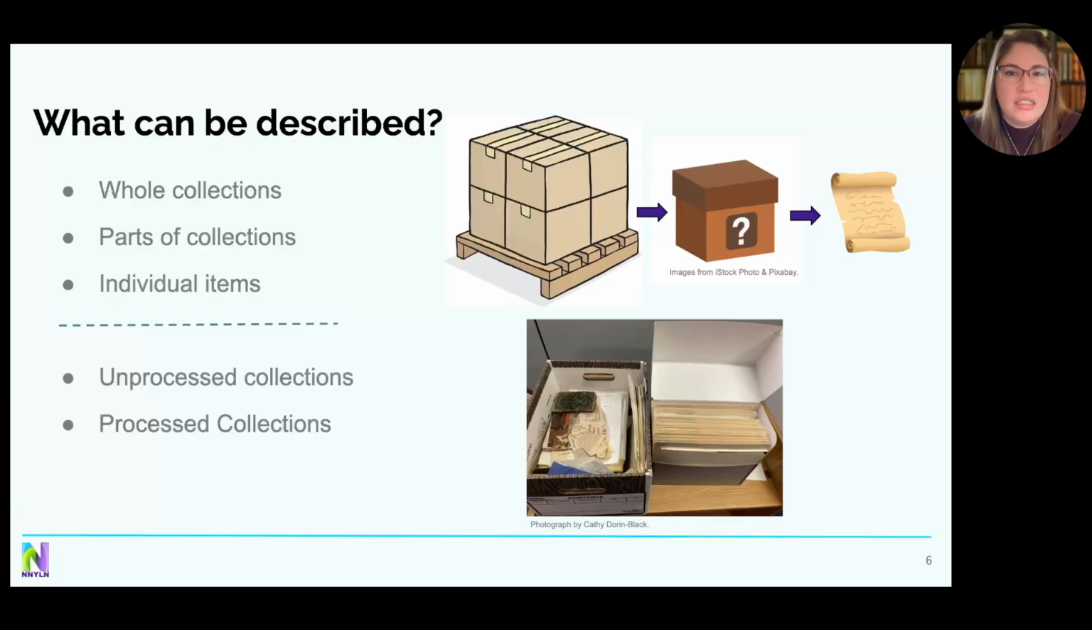So what kinds of things can we describe when we're talking about archival collections? We can describe a whole collection, kind of like that palette of multiple boxes of things in the picture. We can describe parts or pieces of collections, kind of stepping into more detail. So maybe we have the whole collection, but then we also have subgroups of information, maybe certain topics within the collection we want to point out. We can also describe individual items, and we'll get more into this later.